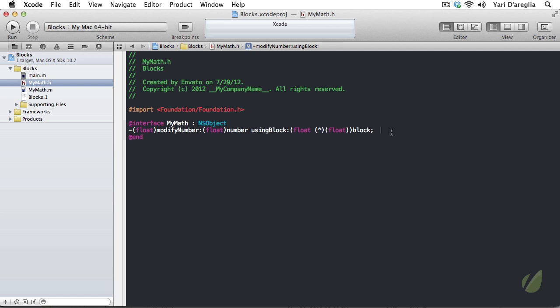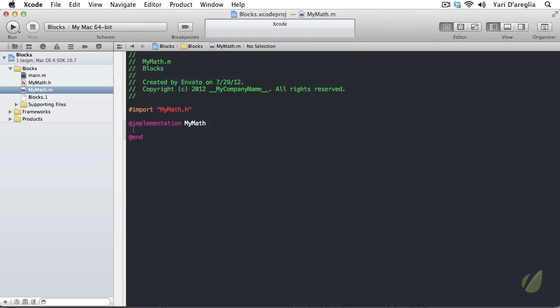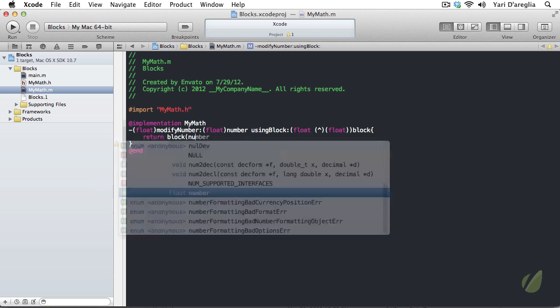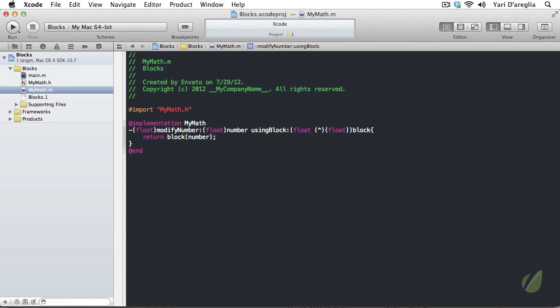To implement this function, we move into the .m file and write the prototype. Now we said that this function will act as a proxy that takes a block to modify the float contained in the first parameter. And this operation is extremely simple. You just have to call the block using the number as parameter, this way. Return block and number. As you can see, at this point we don't know how this number will be modified, because we just know that this operation will be executed by an external block. So we have created a really dynamic function.